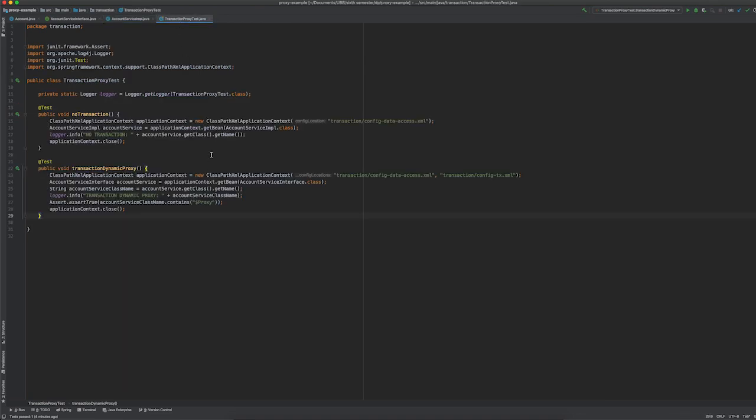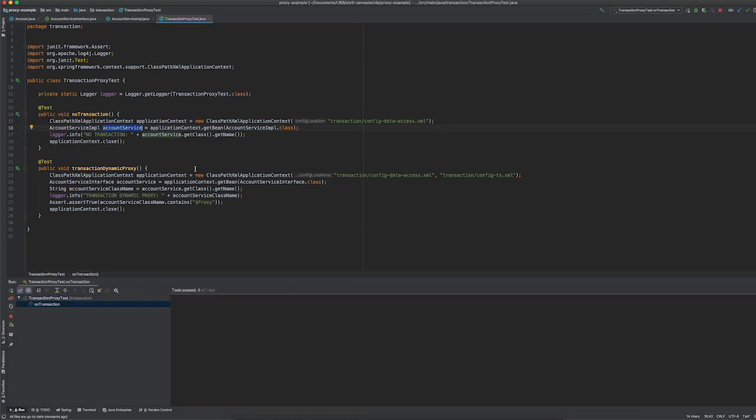Okay, for the testing part we have two methods. In the first method, where we don't supply the application context with a transaction config file, when we create a bean for the account service, we will see that if we check the name of the class that is created, the class which we implemented is going to be generated.